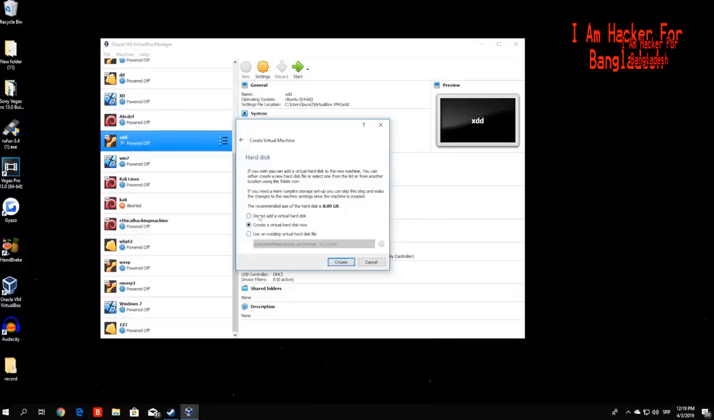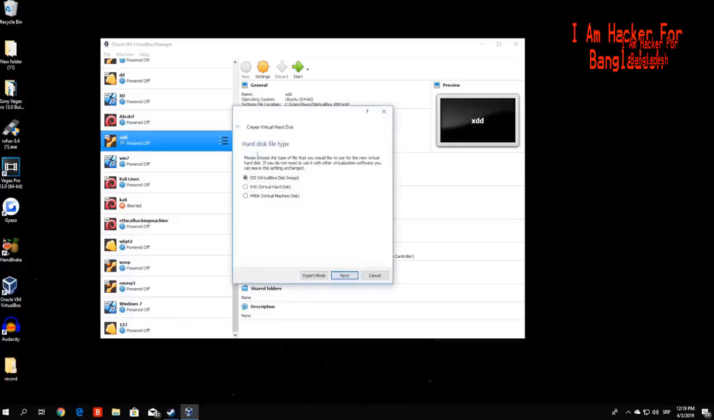Click here Next, and you want to select Create a virtual hard disk now, and click here Create. It will ask you what file type of the hard disk you want. You just click here Next, which is selected as VirtualBox disk image. Dynamically allocated. What this means, basically, dynamically allocated, it will not fill up the space as you use the machine.